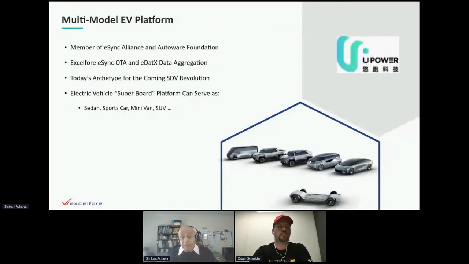There's a new upcoming member in the alliance that is really creating a platform that we thought would be the prototype of a software-defined vehicle. What are they doing? They are creating a super board that presents the drivetrain, the battery, the steering, all these available as a platform. And you can put the skin on top and create your own vehicle.